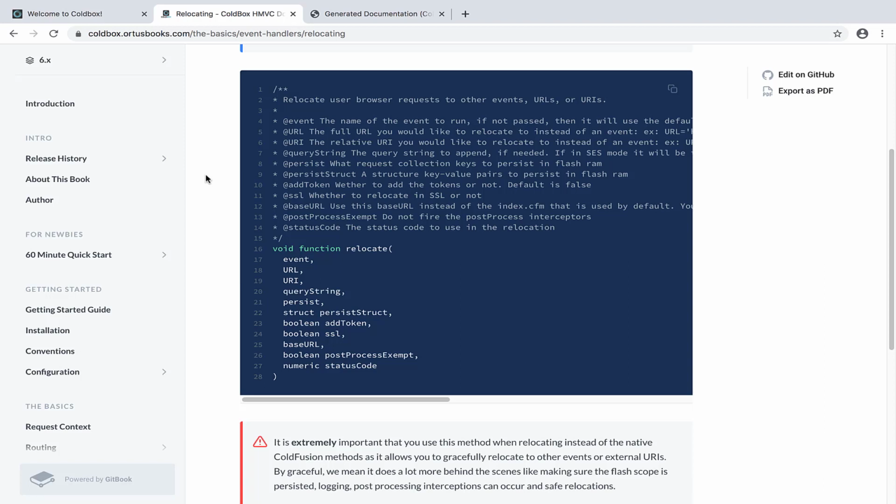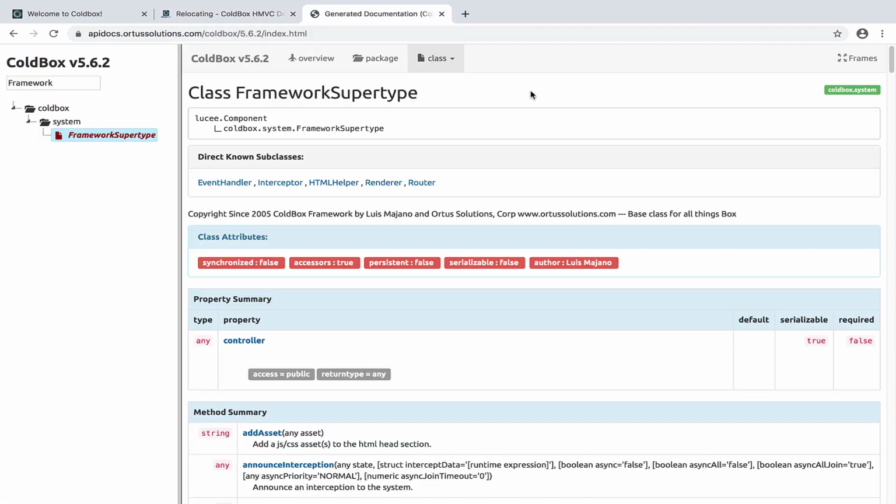If you'd like more information on how the relocate function works, you can view additional details here on the ortusbooks.com website. You can also go to the API documentation, search for framework supertype, and that will give you information about not just the relocate method, but everything else in the framework supertype class, which is one of the core fundamental pieces that provides all the ColdBox functionality.